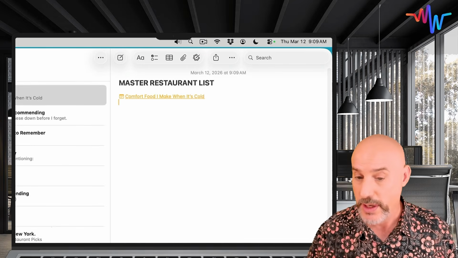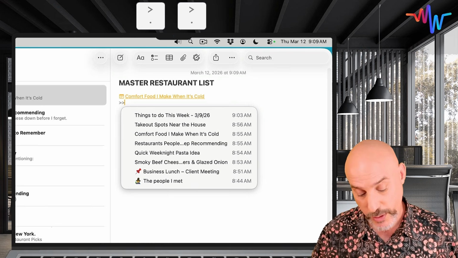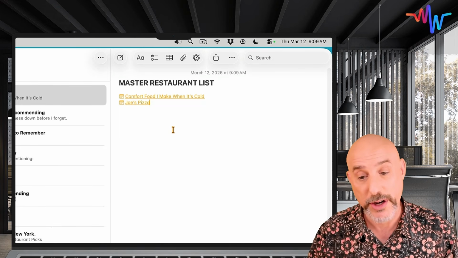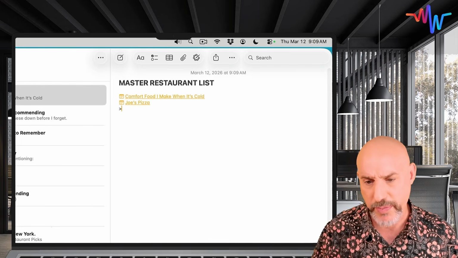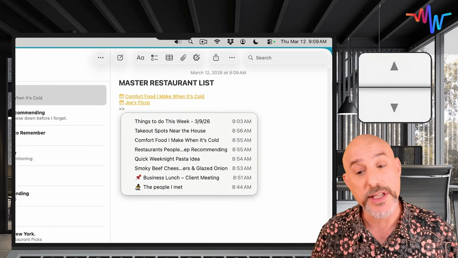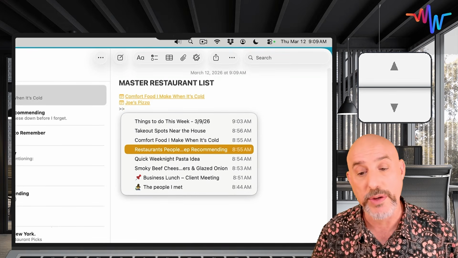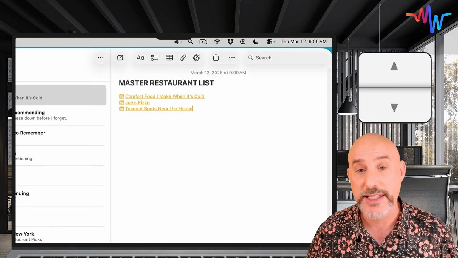Hit return, come down to the next line. Greater than, find the next one. If you don't see it, you can start typing it in. When you find the one that fits, click on it or press return and you'll get it added right there. Let's do it one more time. This time I'm going to use the arrow key to move down the list until I find the one that I really want, the takeout spots near the house. Pressing return, it selects and it links that.